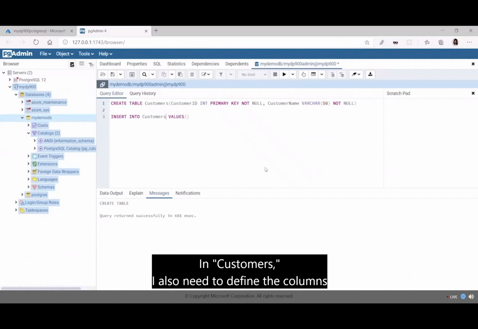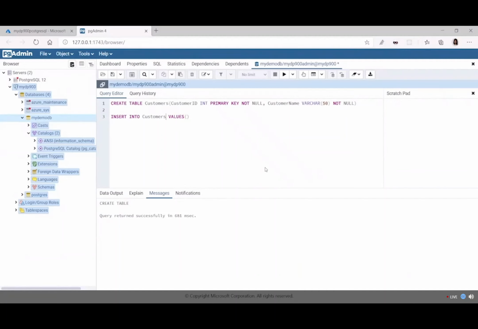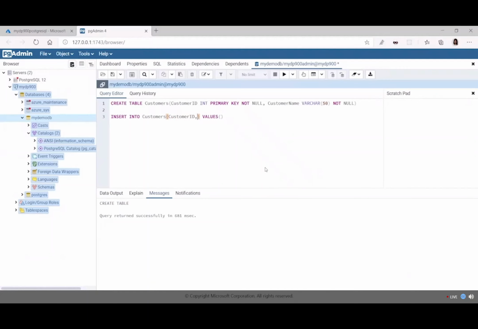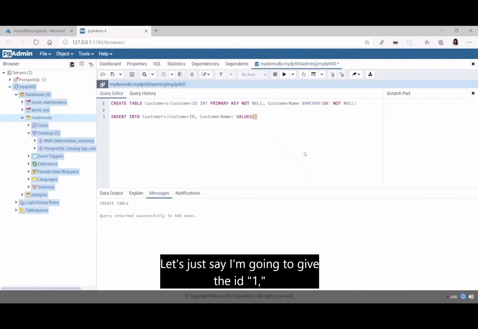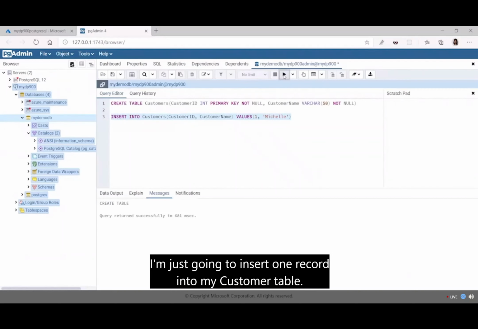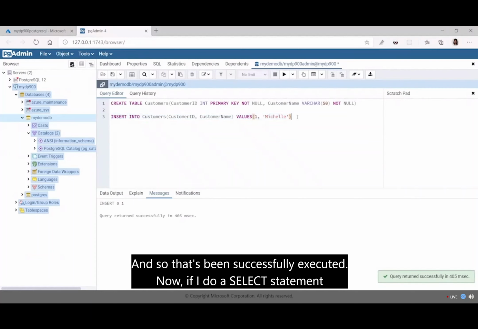And for customers, I also need to define the columns that I want to insert values into. So customer ID and the customer name. And let's just say I'm going to give the ID 1, and I'll just give it my name. And if I highlight this, I'm just going to insert one record into my customer table. And so that's been successfully executed.